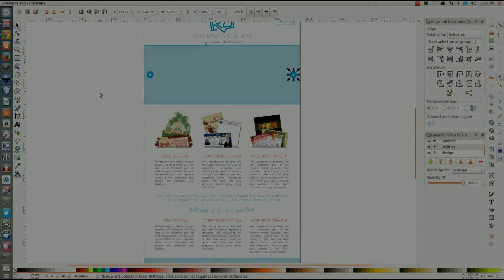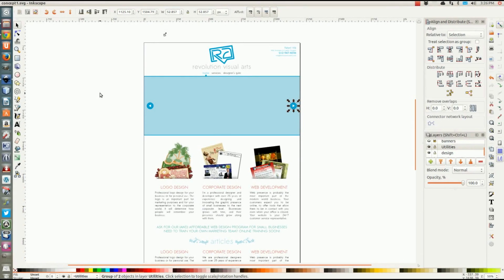Today I'm going to show how to create a website using Inkscape. Inkscape is a really amazing tool that you can download for free, and it's a vector-based graphics software. It's probably one of the most powerful open source software in the market, in the open source industry.